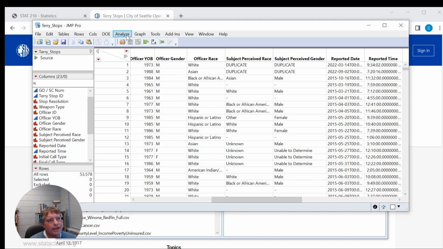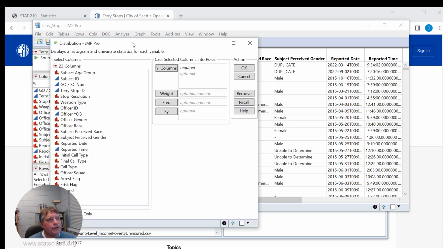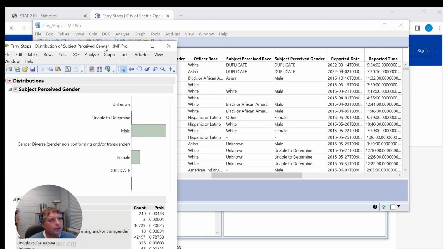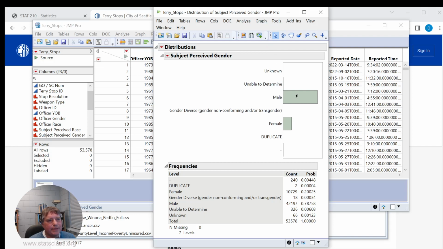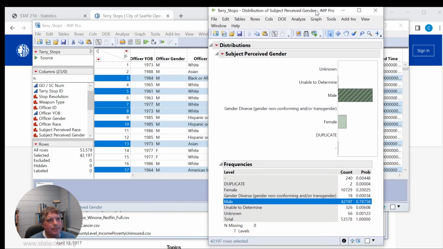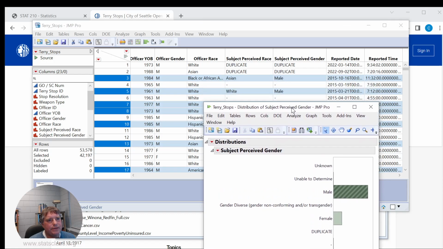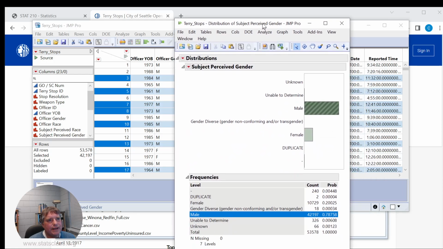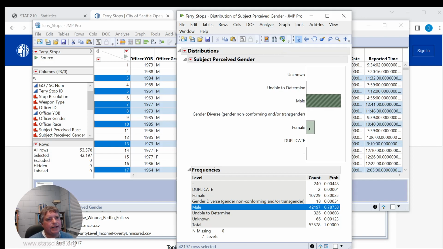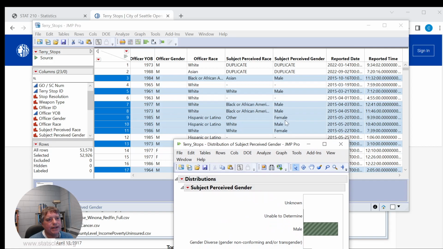The easiest way to do that is going to be select Analyze, Distribution. I want subject perceived gender here. And then I want to just select the males. So that's going to select the male rows, where the subject perceived is male. You can see, if I hold down the Shift button, I can also get the females. So now the female rows are being selected as well.